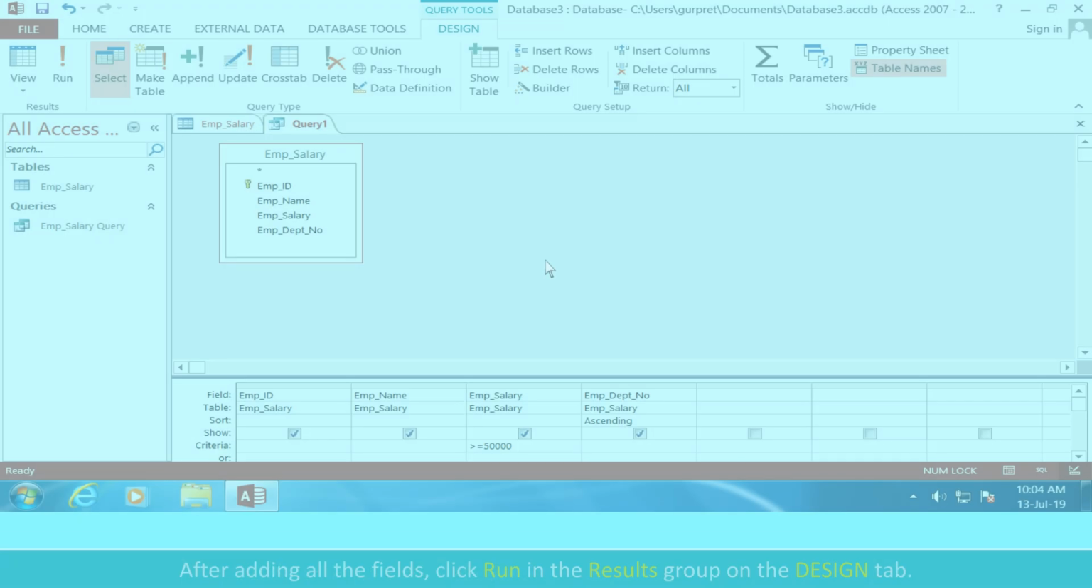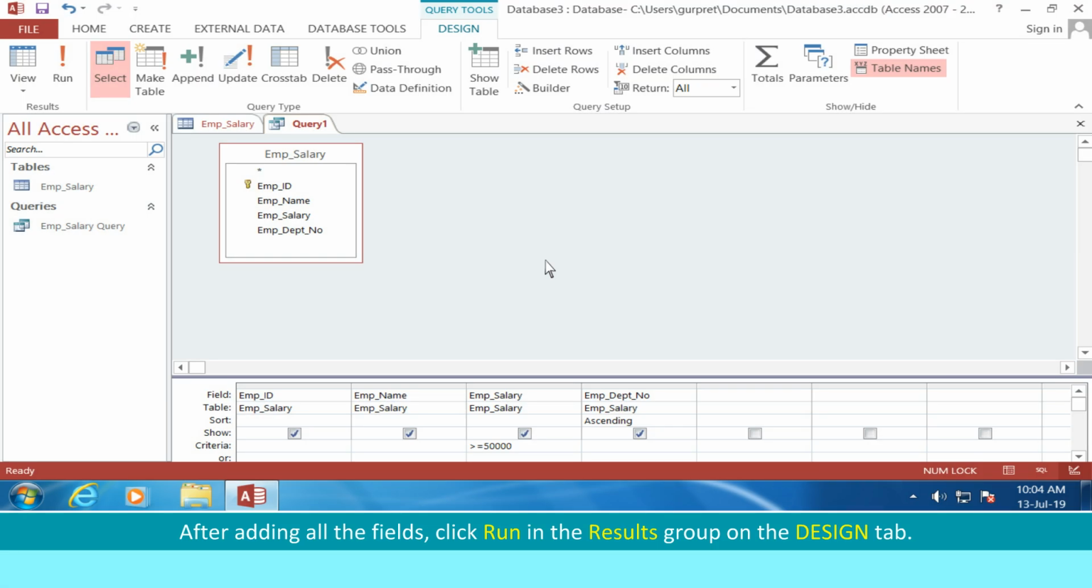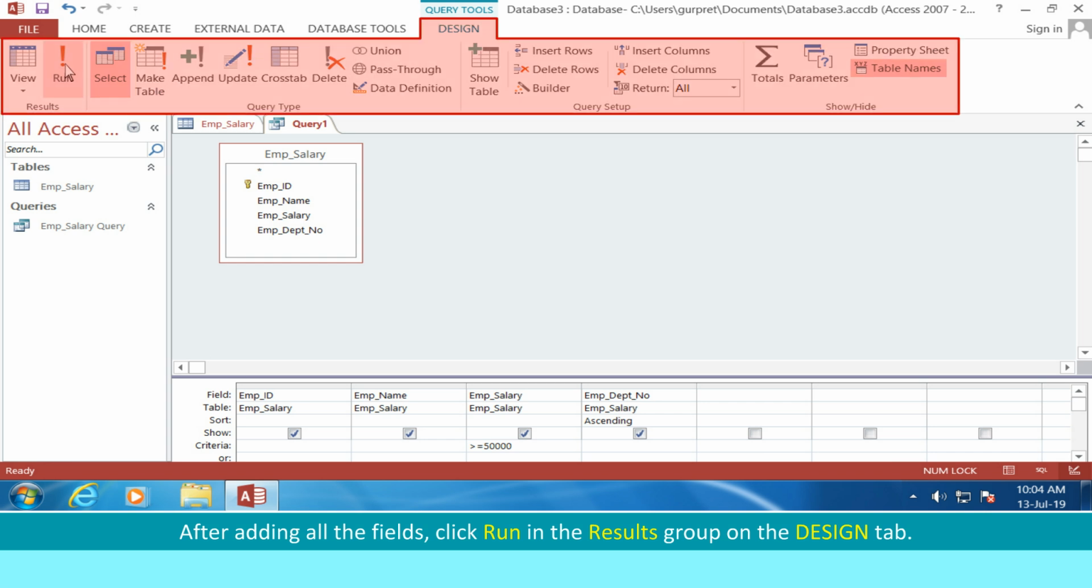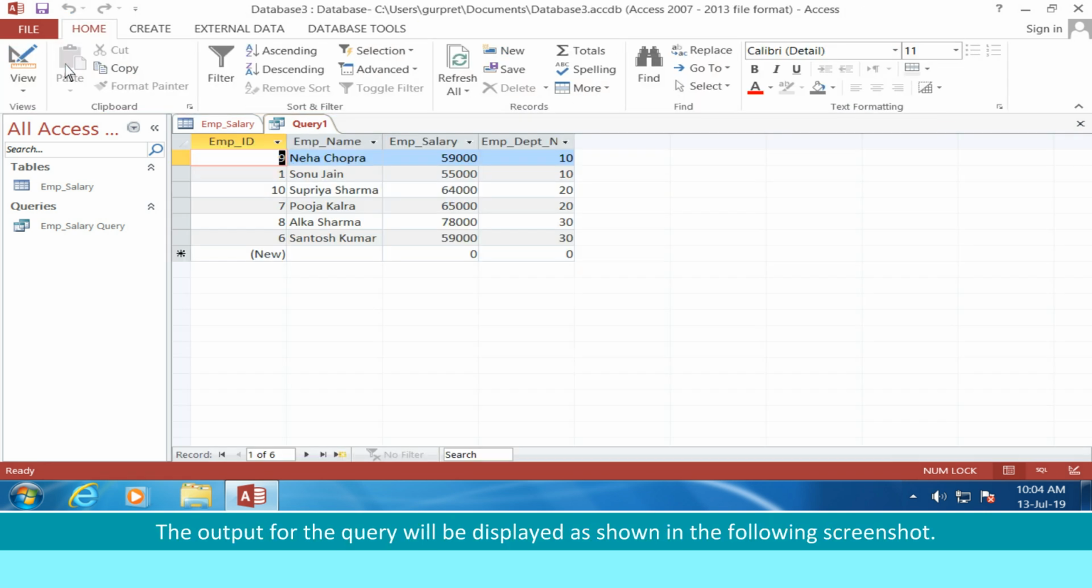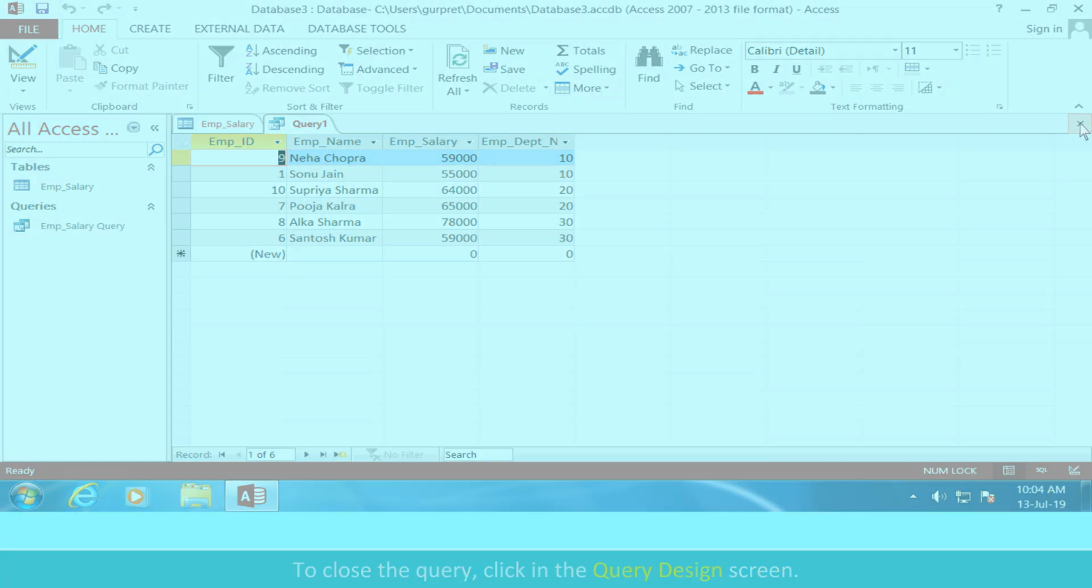Running a query. After adding all the fields, click Run in the Results group on the Design tab. The output for the query will be displayed as shown in the following screenshot. To close the query, click the close button in the Query Design screen.